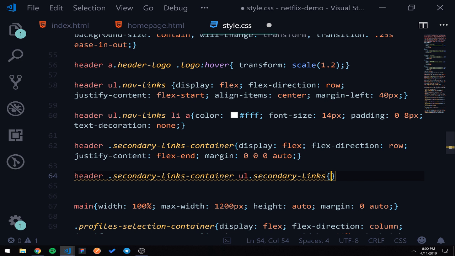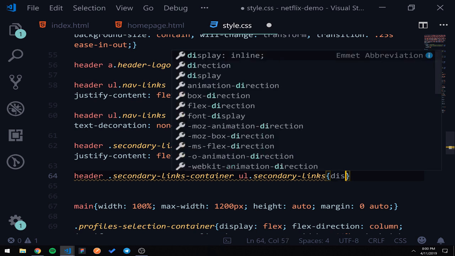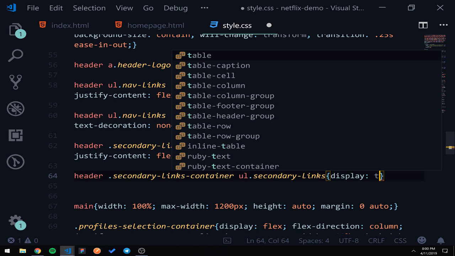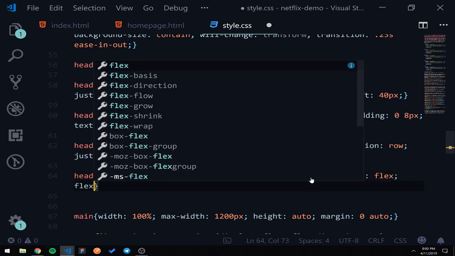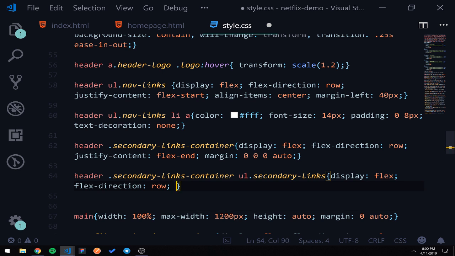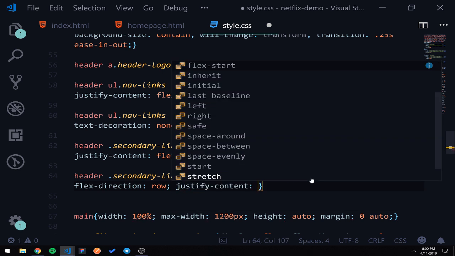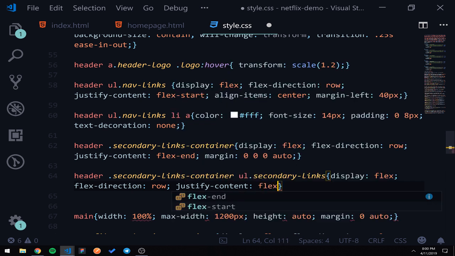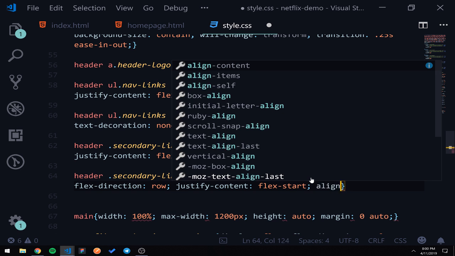Now we're only targeting that UL that's inside of our second container. We're going to give it basically the same properties as our other links container. So display flex, flex direction row, justify content. I think it's still going to be flex start, but we'll see when we refresh. And then we want those to be aligned vertically, so we'll do align items.